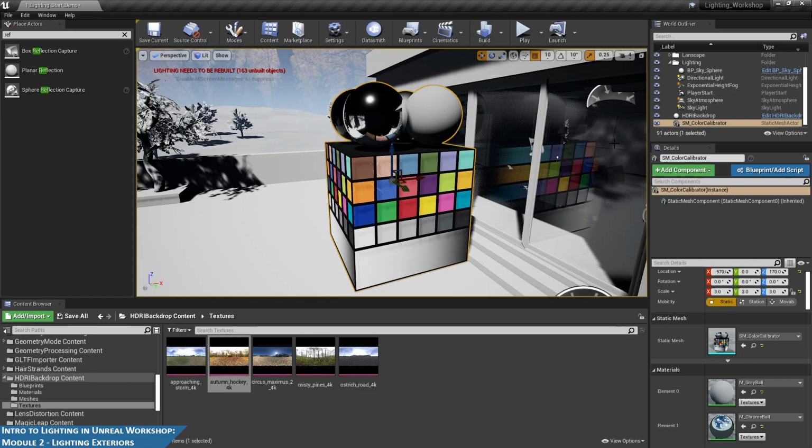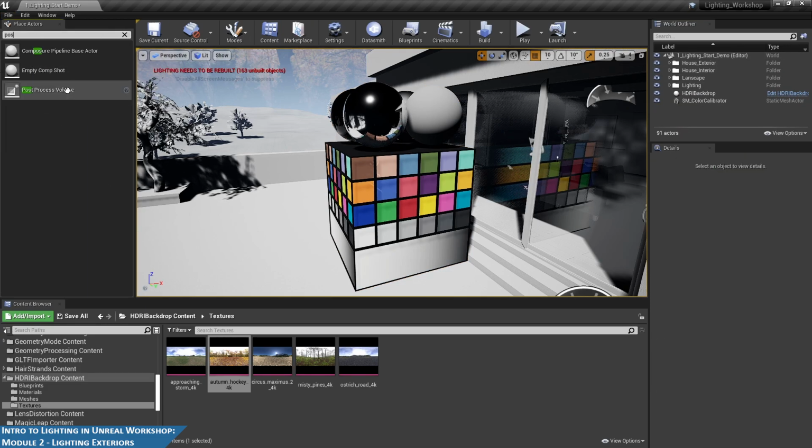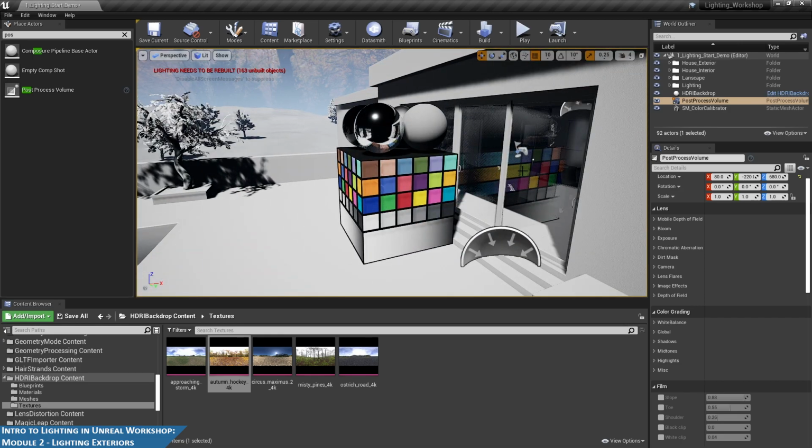Now, actually, one thing, even before I do that, remember what I said about disabling all those post-processing effects? Grab a post-process volume and drag that in here. I'm going to just put this guy right above the house. This post-process volume will override whatever is in our settings. Right now, our settings are disabled, but you might be asking, well, how come I'm seeing the color calibrator in the glass, right? But we have no baked reflections aside from the skylight.